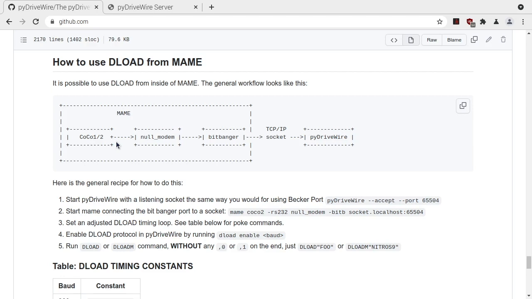So I have a diagram here of what we're actually setting up. MAME inside of it actually has fairly rich serial port support. So what's going on inside of MAME is this box here. It says Coco 1 and 2. This is actually the computer that's being emulated. And what you can do with this is, since the Coco has a Bitbanger port, you can control where that Bitbanger port goes. You can connect it to something in the outside world.